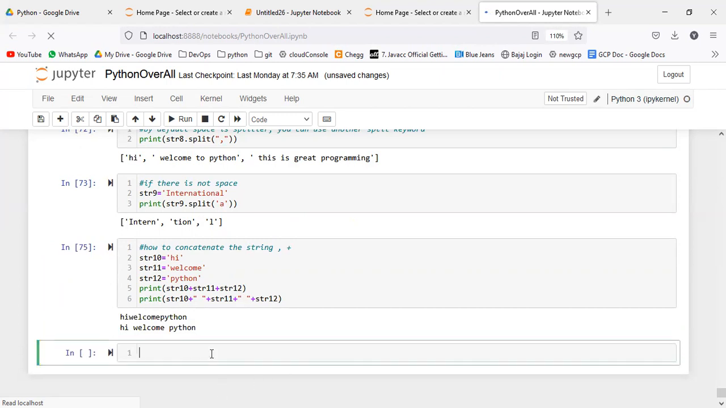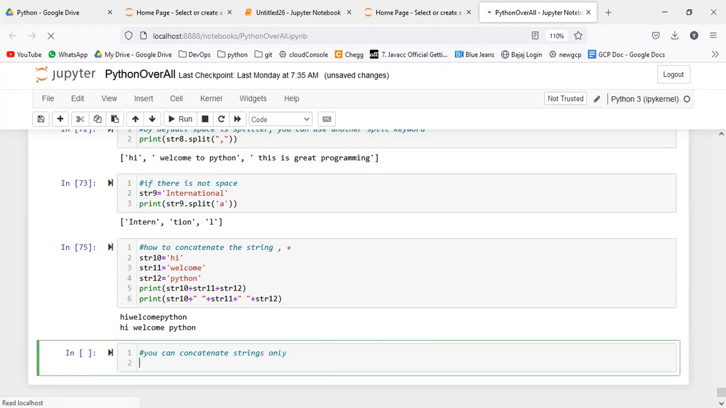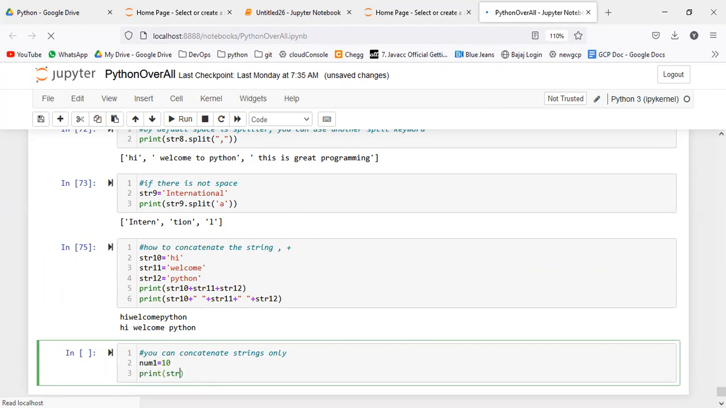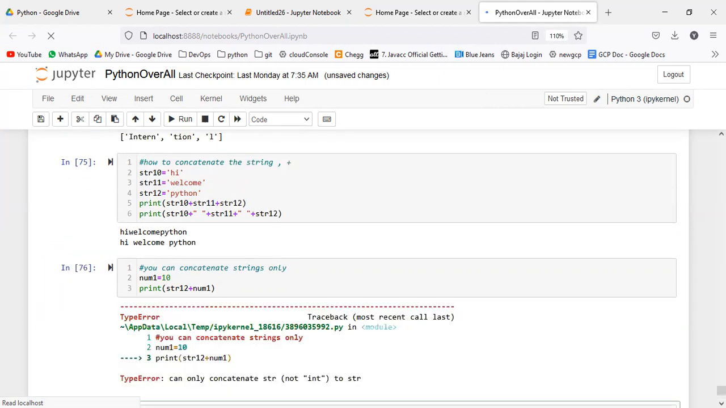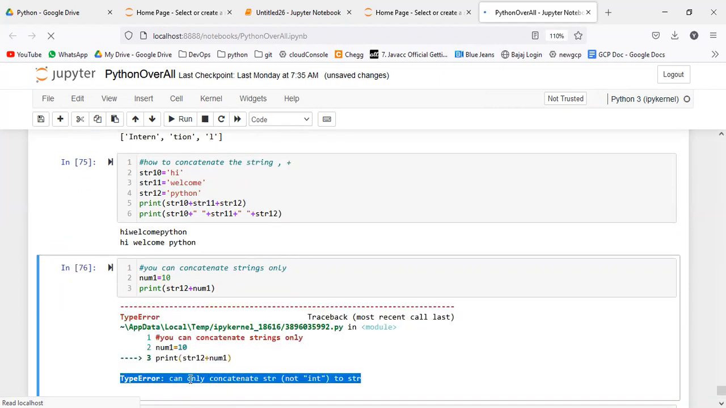Always remember, you can concatenate strings only. Why am I telling you? Let's say you have num1 equal to 10, and you try to concatenate str12 plus num1. It will give you an error: can only concatenate string to string. Number to number is possible, but that becomes a mathematical expression.